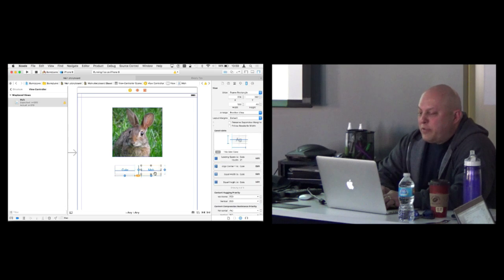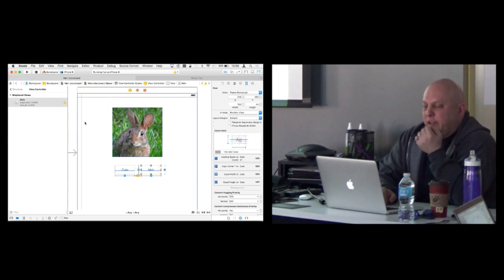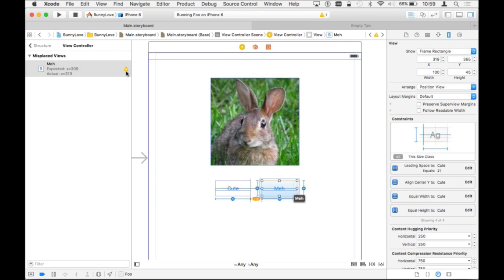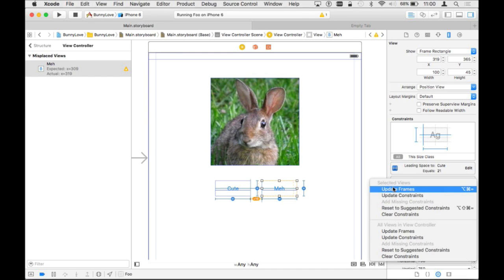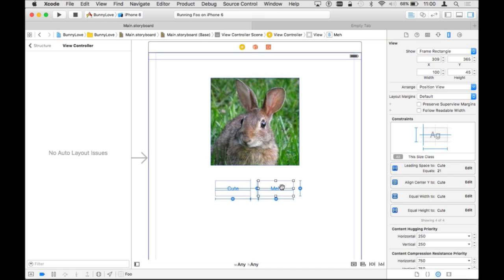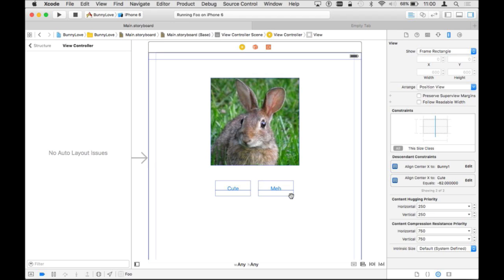So Xcode is complaining that it doesn't know what to do. Oh, it thinks it knows what to do with the second button. It's horizontal. One way that you can let it fix that is to update frames. And now it's not complaining. Basically what had happened is we gave it a constraint, but the view's frame, remember we talked about that earlier, where the origin was here and then the width and the height, didn't match the constraint that we gave it. And so it gave us a nice little yellow warning.